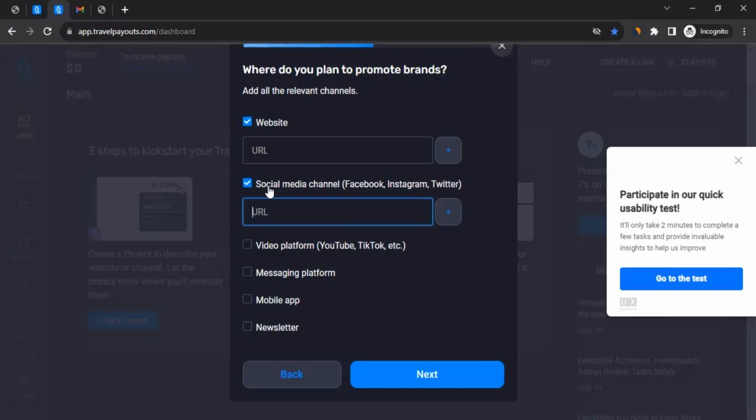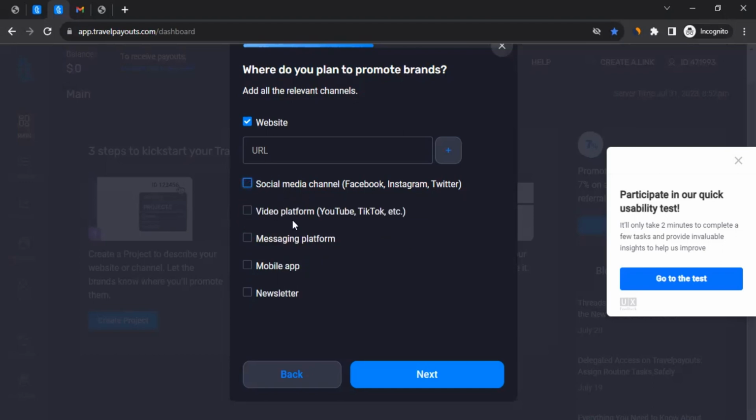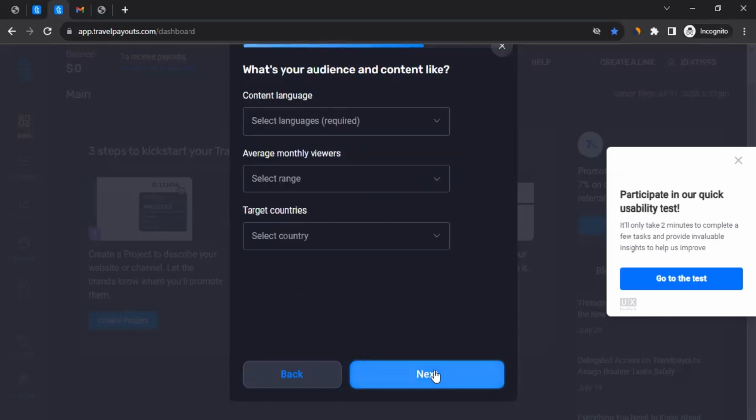But let's assume we only have one website of ours or one social media account. You can select it accordingly and enter the information. So in my case, let's say I have a dummy website, so I'm going to mention it here. In your case, don't put a dummy website. It will not be possible for you to get the approval if you do that. In your case, if you've got a website or blog, add it here. Otherwise, just uncheck it and check whatever is more related to you and add the information accordingly. And then you can click on next.